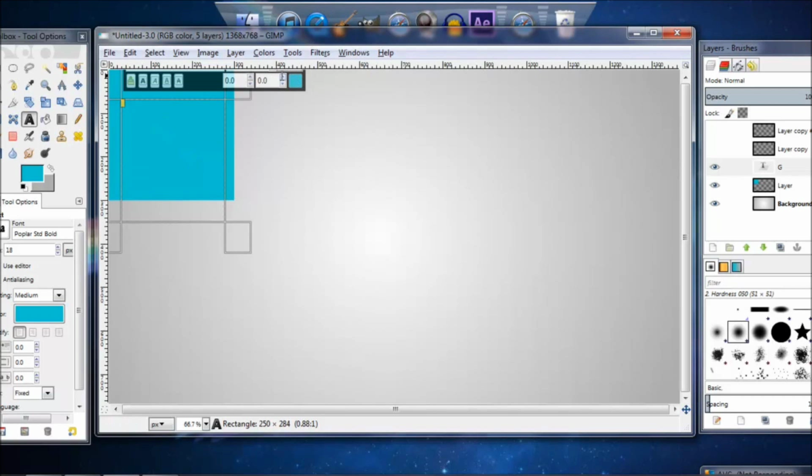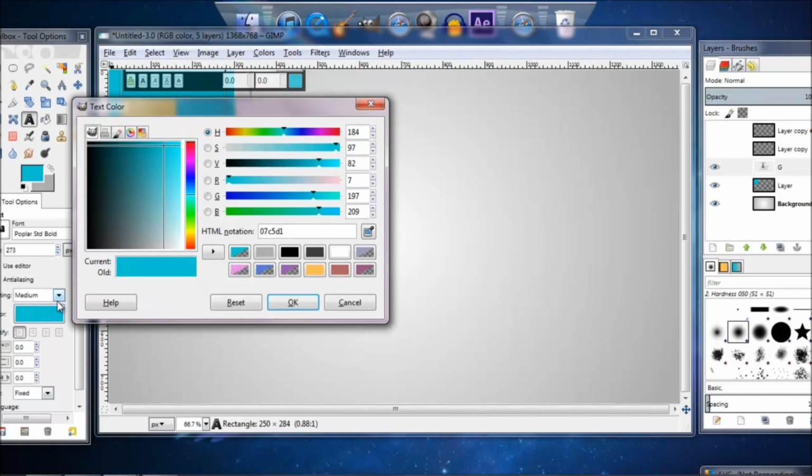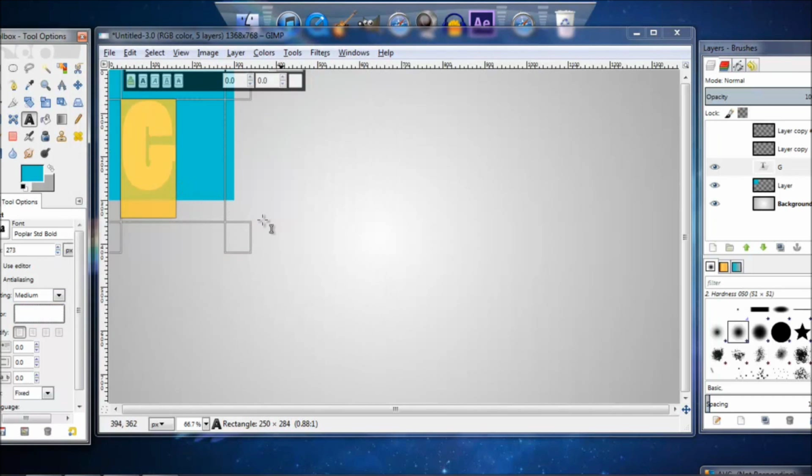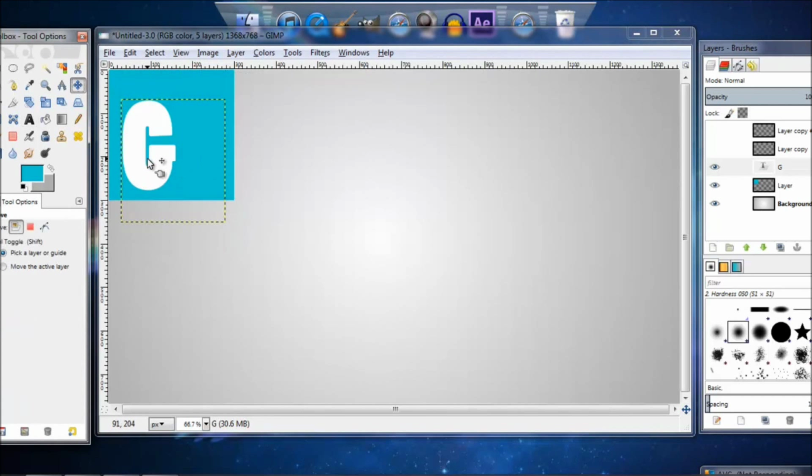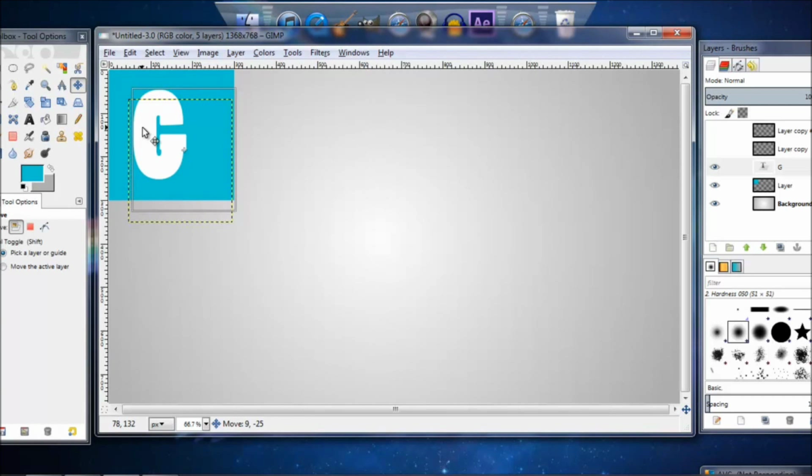Okay, then you're going to highlight it, size it up. You can't see a thing, but I'm going to make it white. And now I'm going to move it so it's somewhat centered. There we go.